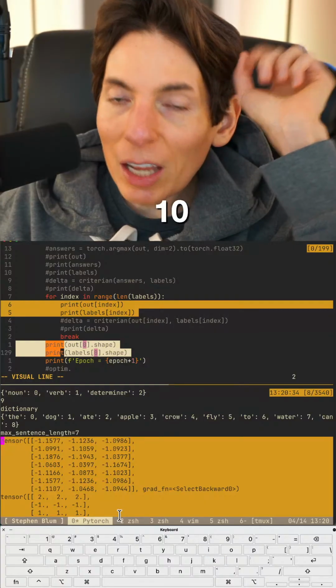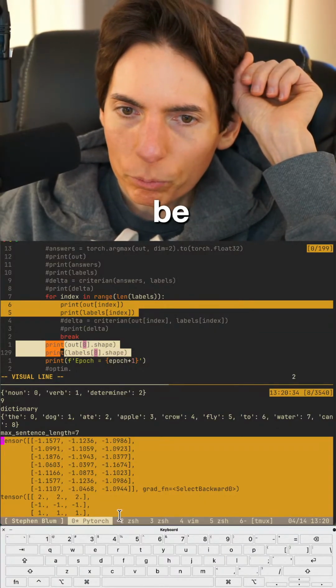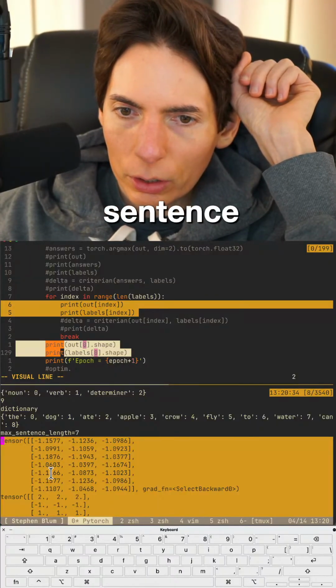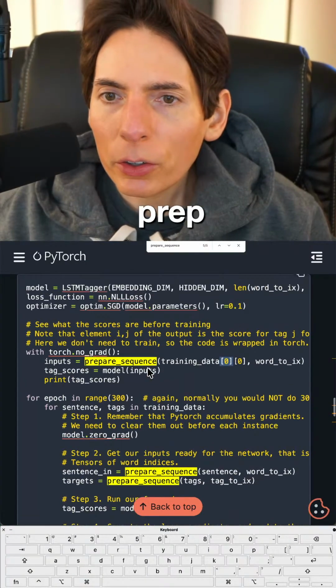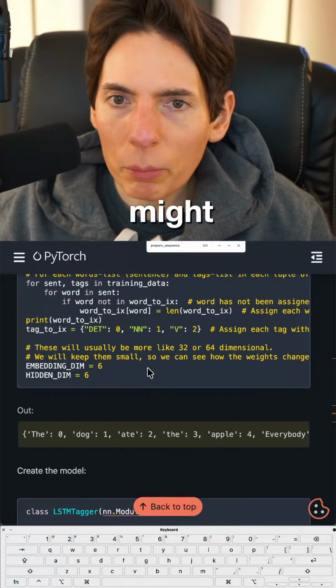All right, we're really close. 10 minutes. Can we figure this out in 10 minutes? I don't know if 10 minutes is enough time. It should be. So we've got a sentence or a shape. Let's see what prepare sequence does, because we wrote our own, so it might be different.